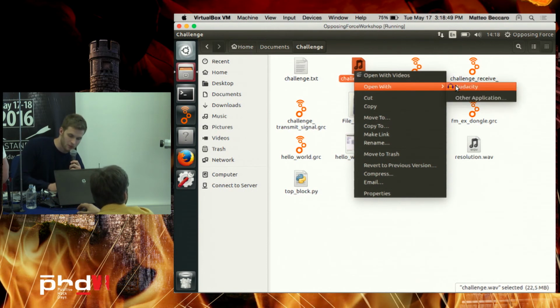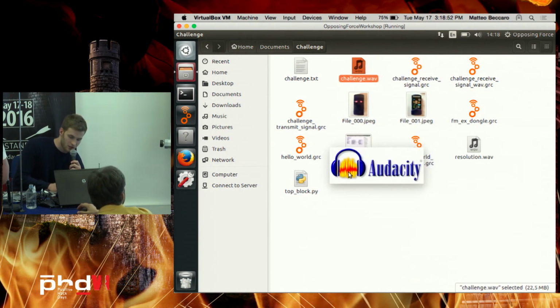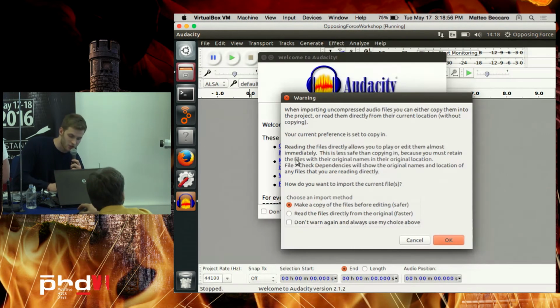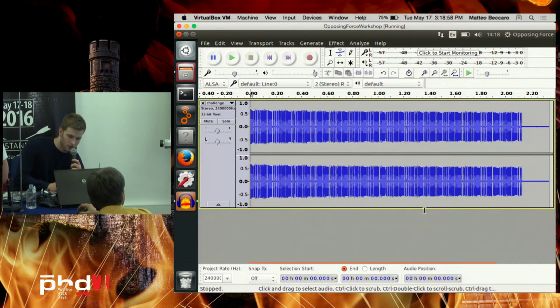If I open it with Audacity, the real code I recorded before the challenge was something like this. As you can see, it's very, very clear. And I think it's a problem of the HackRF. I don't know why. In my hotel room, it worked flawlessly.